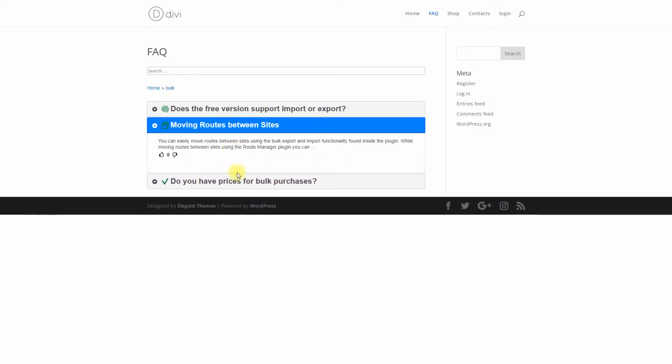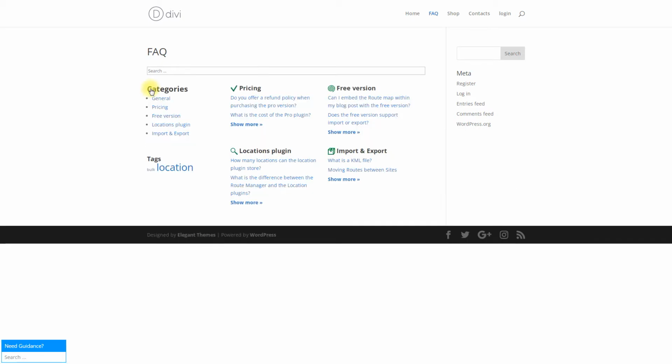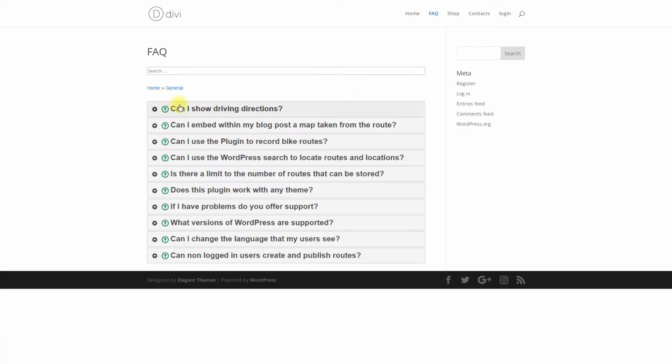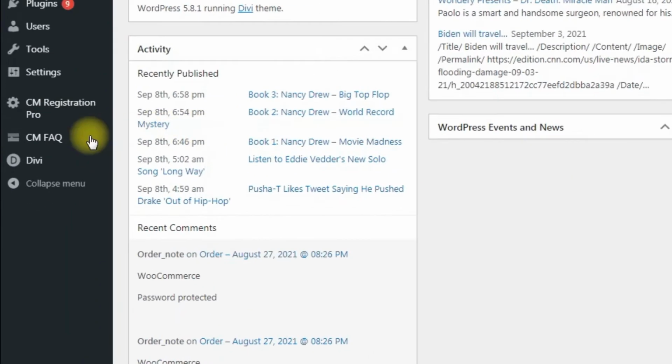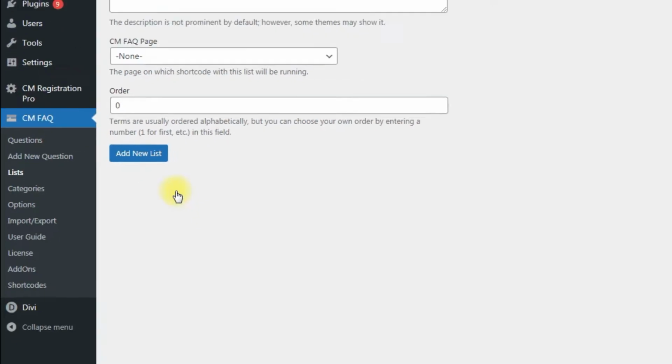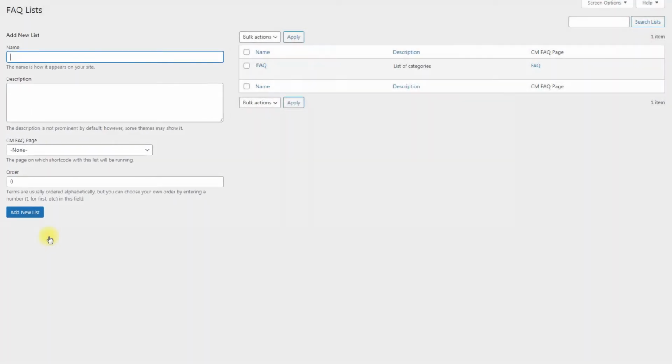Let's start with creating lists. Lists allow you to group categories with questions, and the admin can display these lists with categories using a shortcode with an attribute. Navigate to CMFAQ Lists. On the left part of the screen you can see the form for adding the list. There you need to fill the following fields.